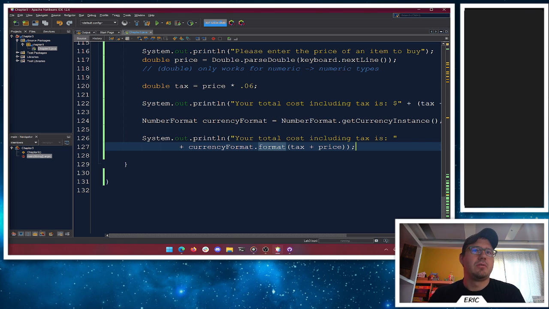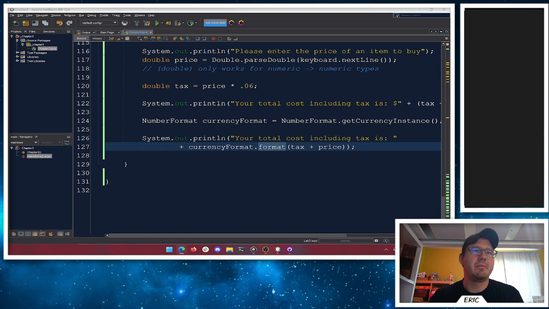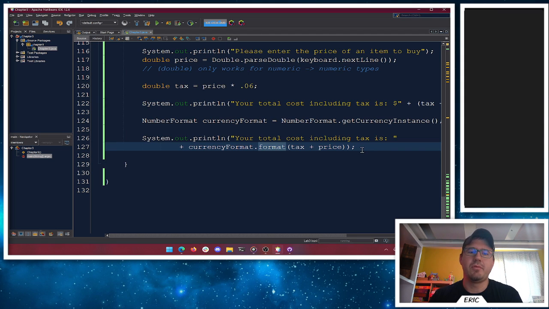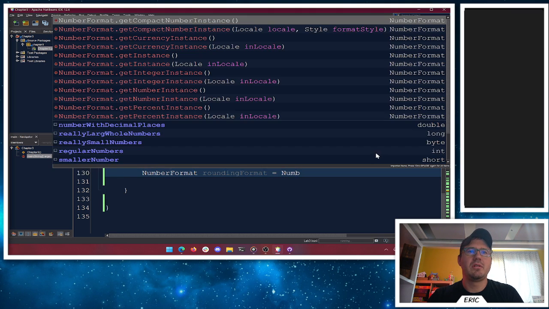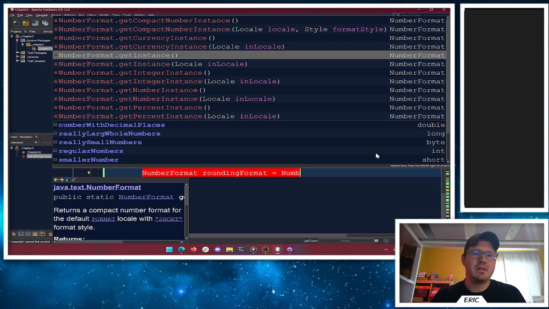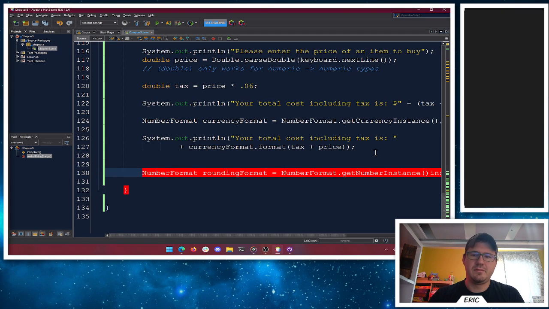You can round numbers and tell it specifically how many digits you want with the number instance. So if you want to round to a specific number of decimal places, we can do that. You use a NumberFormat. We'll call this one my number format, capital F there. This will be our rounding format, equals my number format dot get number instance.